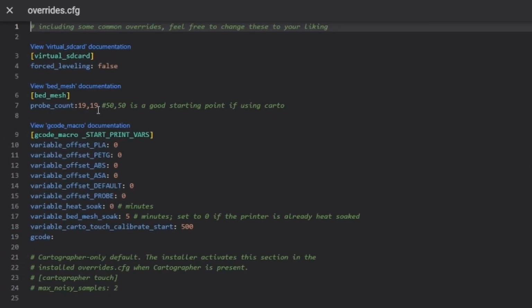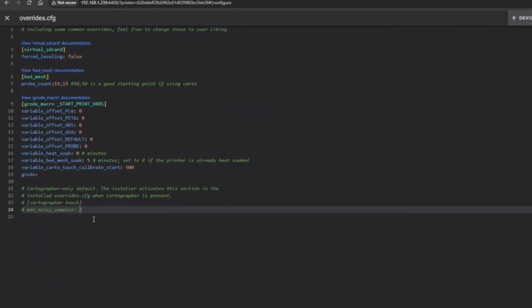So probe count 19 by 19, that's what I use when I'm doing the No-Cartographer. It takes a little while to do a bed mesh at 19 by 19, but with the way they're saved and reused, the additional accuracy, I believe, helps for a good first layer. Individual Z offsets for different materials are saved here. Variable bed mesh soak 5 minutes. So if it's going to run a new bed mesh, it'll heat soak the printer for 5 minutes before it starts the mesh. Variable Carto touch calibrate start is used in the cartographer setup, and then this is remarked out during the No-Cartographer setup.